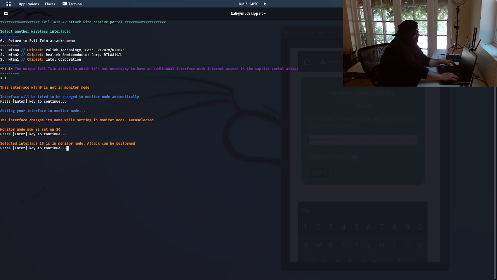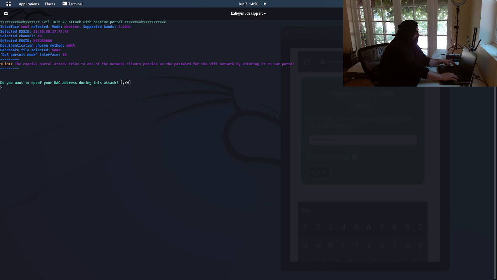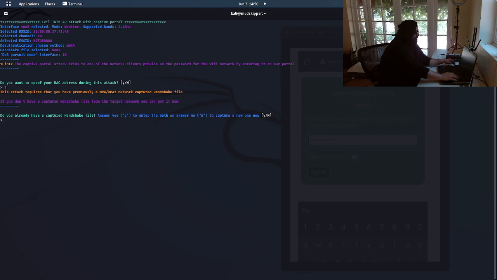Press enter. And do you want to spoof your MAC address? You can press yes or no, but I'm not going to spoof the MAC address, but you can if you want. Do you already have a handshake captured? If you already have one, you don't have to go through this process of capturing the handshake, but in my case, I don't have the handshake yet, so we're going to press no. How many seconds do you want this to perform for? I always try to do 100, the max amount.